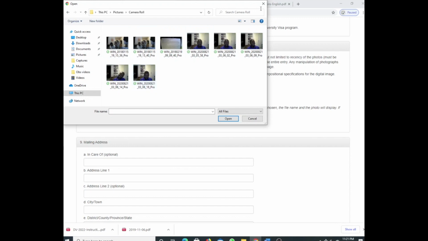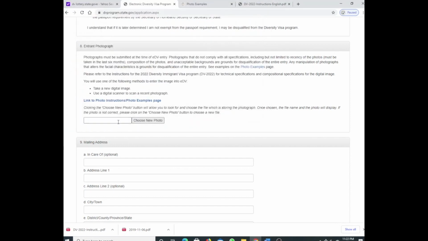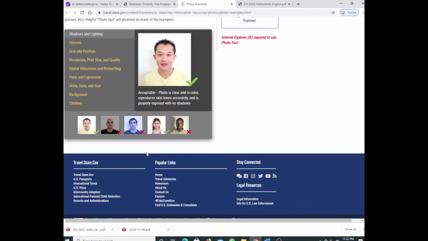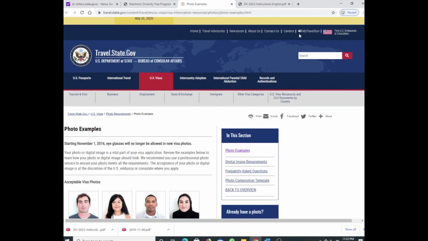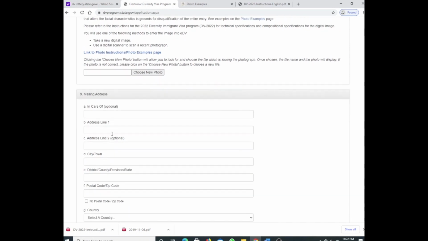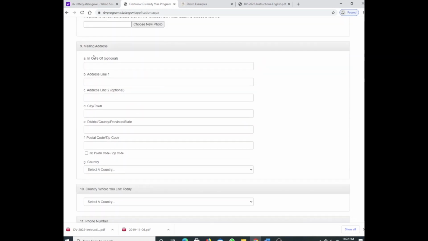Okay, so you choose a picture example. The pictures that I showed you here, one of these will qualify, of course, if you just make sure you get a good picture. All right, here we are. I'm not gonna put a picture there. So mailing address, put your address, whatever address you want to put.